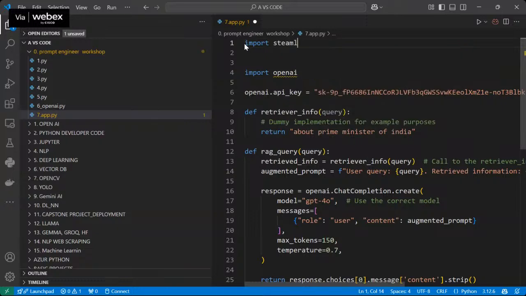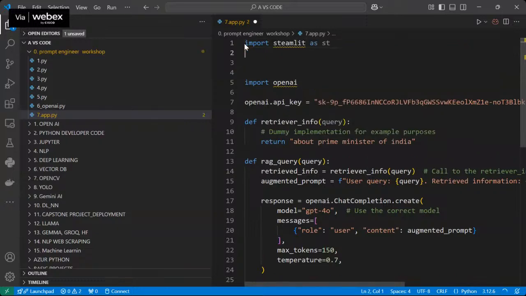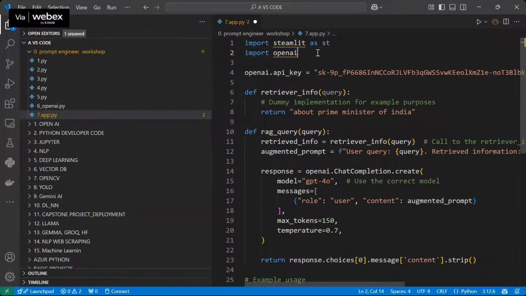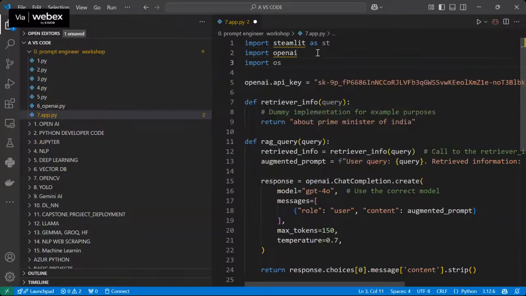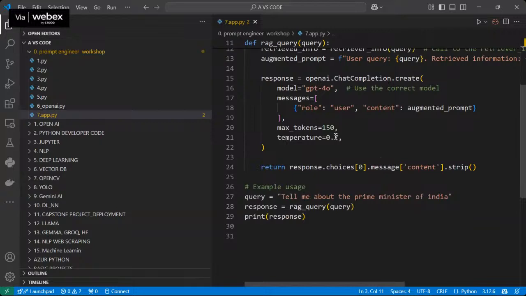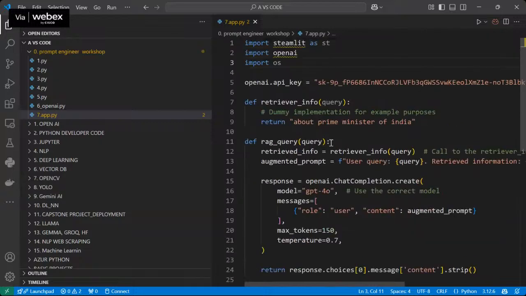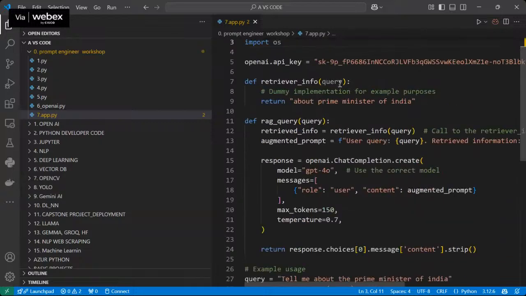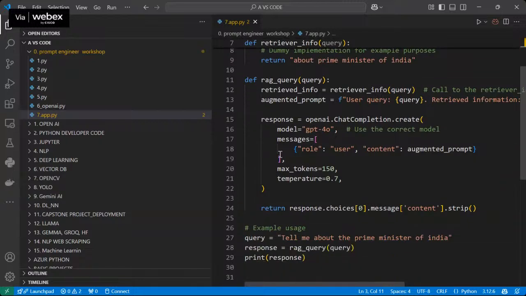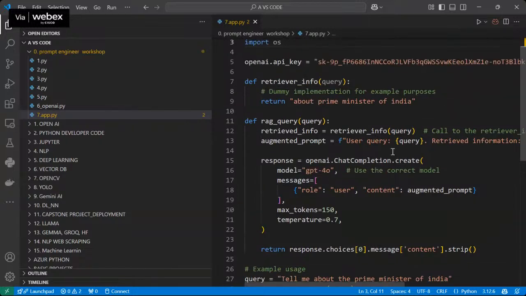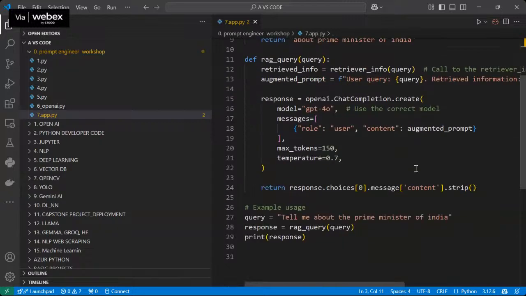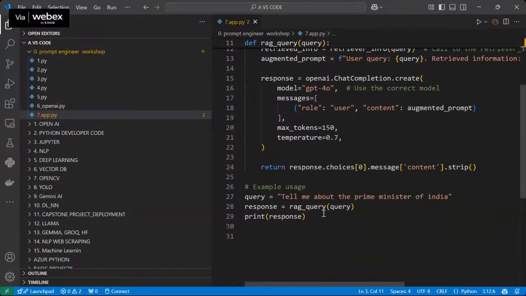Just import Streamlit as st, and then import OpenAI, and then here import os. Control S. After you've done this, I don't want to change any code here. I give my OpenAI API key, retrieval info, and then I ask about the Prime Minister of India, tell me about the Prime Minister of India.